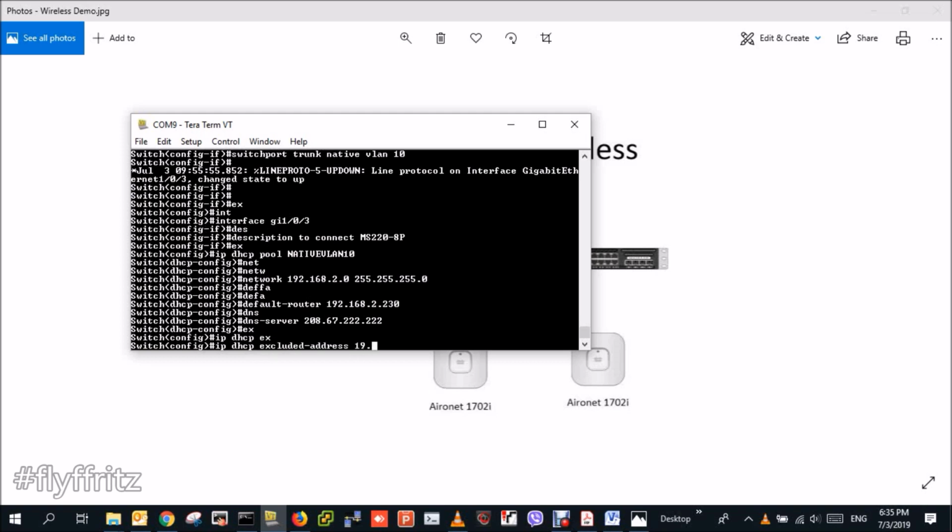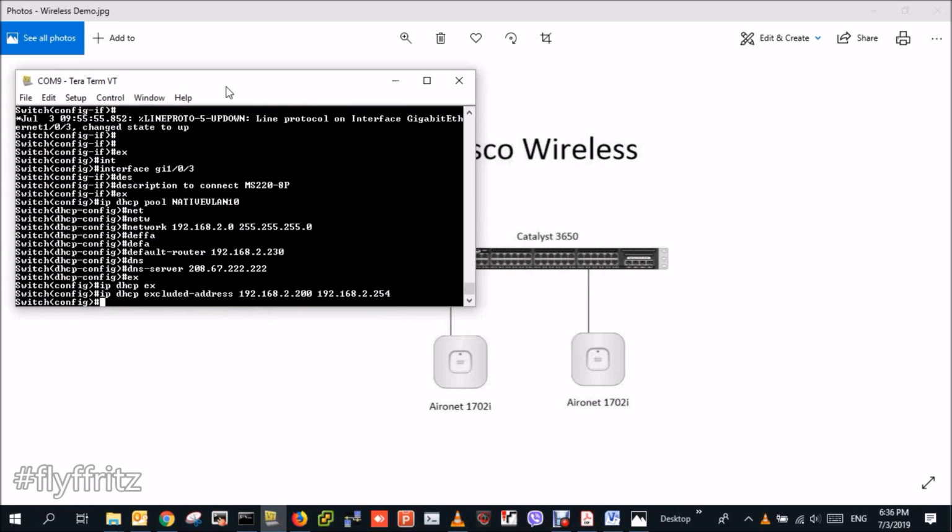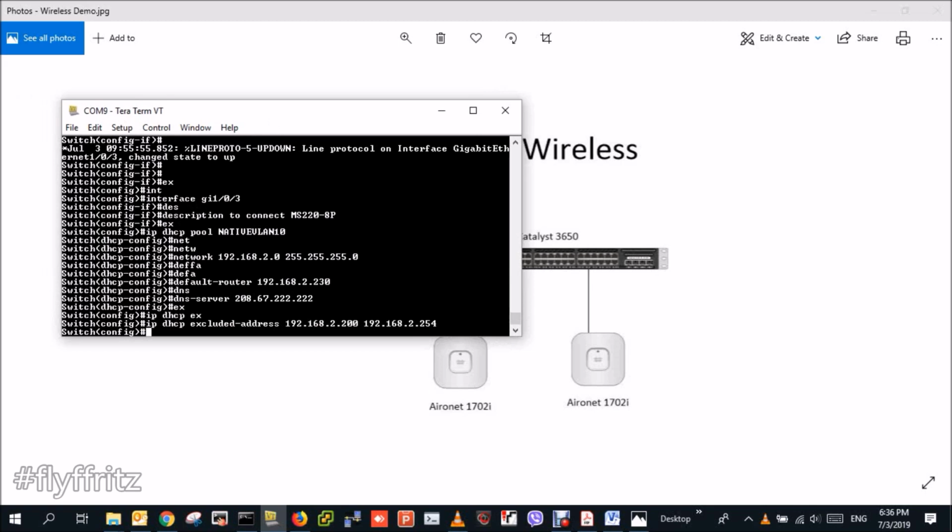Low address 192.168.2.200, until 234, I think. And maybe I will use port 8 for my laptop connection to the management VLAN or native VLAN.